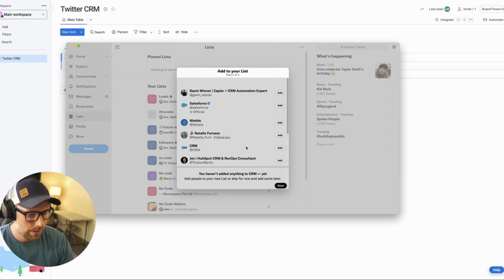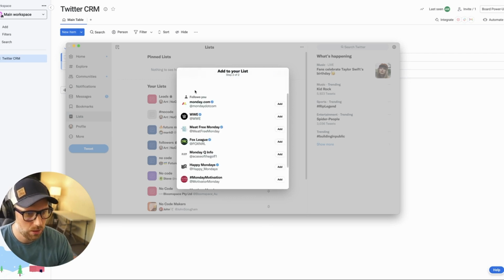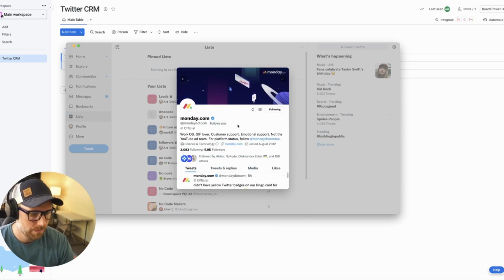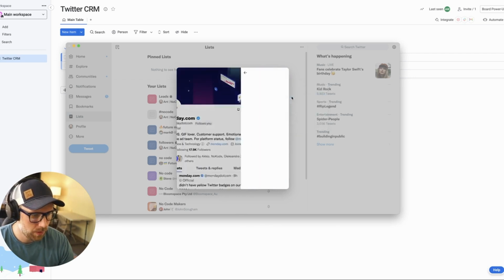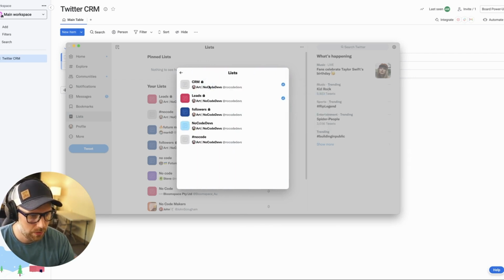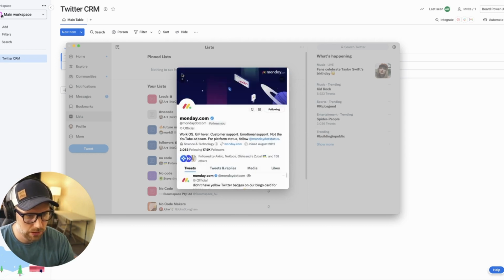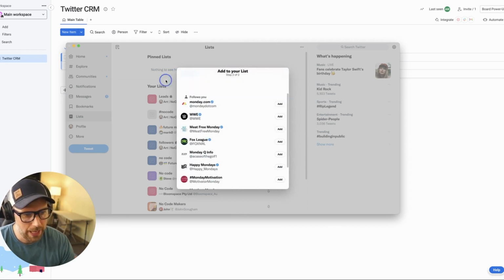It gives you some suggestions here, but you can also search. We'll go ahead and search for Monday.com. All right, let me see here. Add remove to list, and we'll add them to CRM. They're already on this leads list. Perfect. Okay, so we went ahead and added Monday.com to our CRM list. You could add many different accounts in here, but we're just going to add Monday.com for the sake of example.